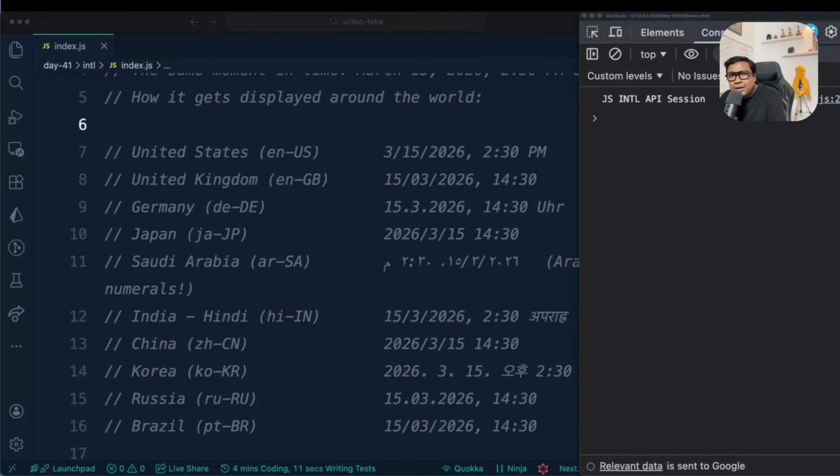The Intl API is defined by the Unicode CLDR. What is CLDR? CLDR is the Common Locale Data Repository, like a database, which is the world's largest database for locale-aware formatting rules. This is where all different kinds of formatting rules are stored. So whenever you use Intl in JavaScript, whether it's on the browser or on the Node.js side, the runtime consults this particular database to produce the correct output for any locale.